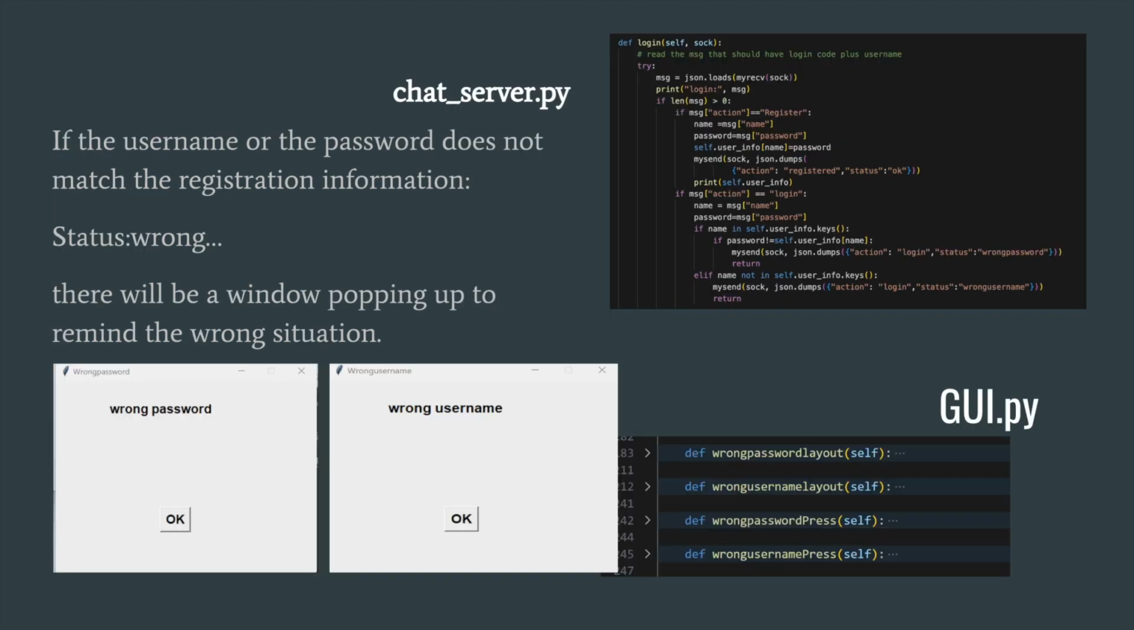If the name or password does not match the registration information that we load in the self-user info, the status will become wrong username or wrong password. And in the GUI file, we also write 4 functions that help to pop up a window that can remind the user of the wrong situation. If you click that OK button, it will destroy this window and go back to the login page.